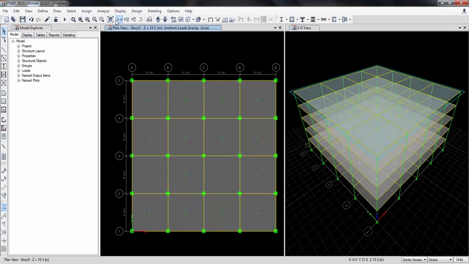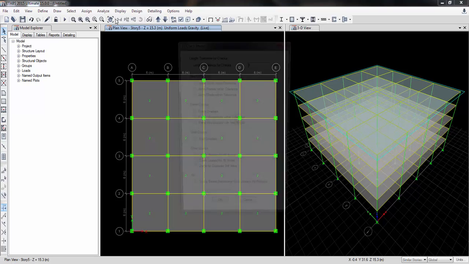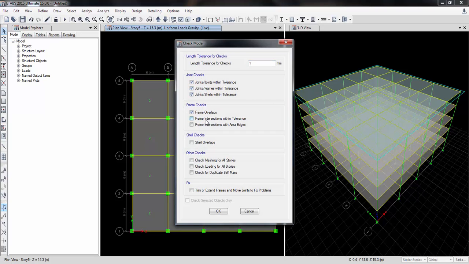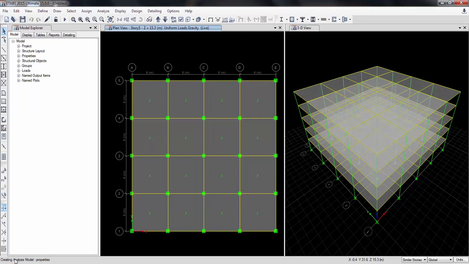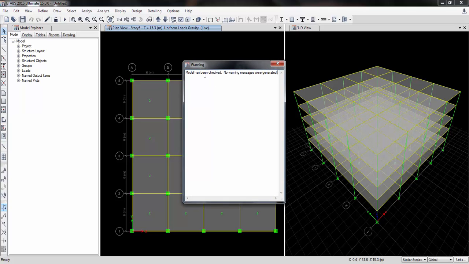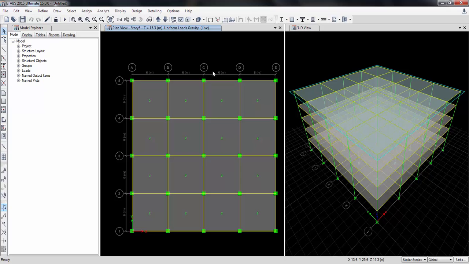Now we'll just check the model, whether the model is ready or not. Select all the things here. Now the program is analyzing the model for any errors. We have to wait for some time. So no errors have been found, the model has been checked. Okay, we are clear to go with our analysis. We can do analysis now.